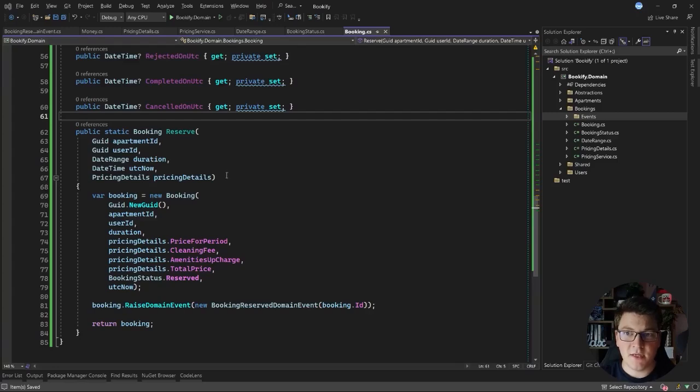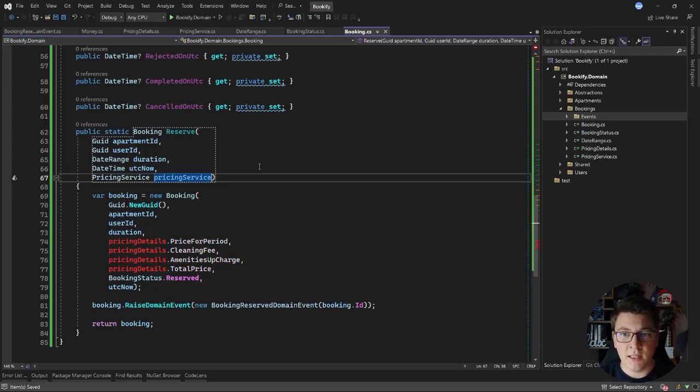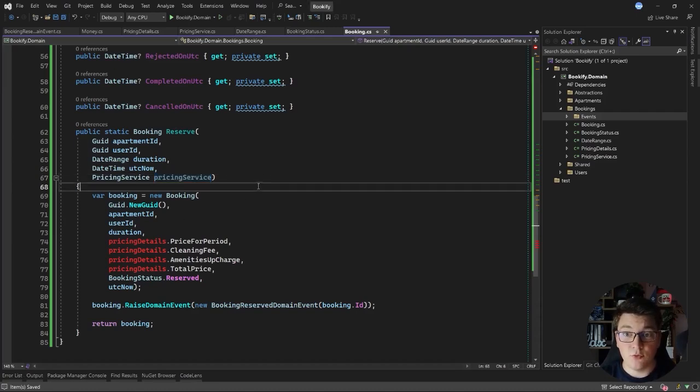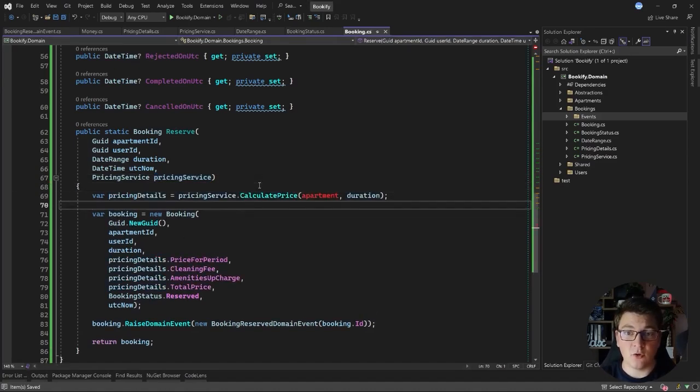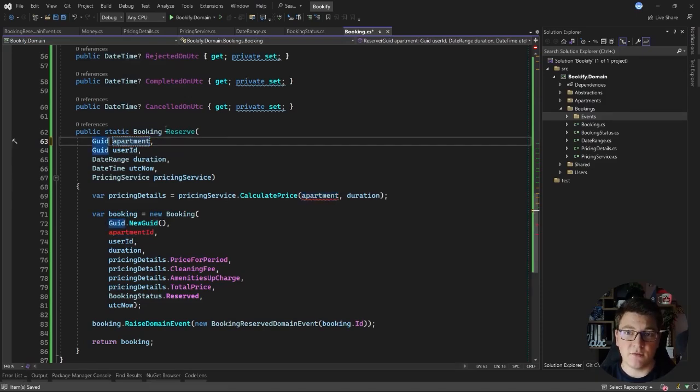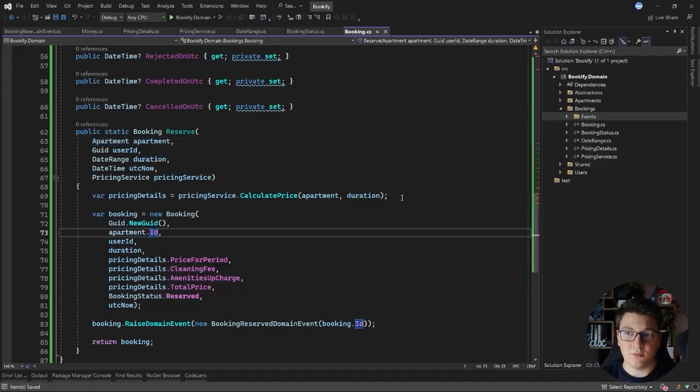An alternative design that's going to allow us to move more of the business logic into our domain is going to be passing in the pricing service to the reserve method. We're then going to use this pricing service to calculate the pricing details, but the only thing that we are missing is the apartment instance. So instead of getting the apartment ID, we could be getting the apartment instance, pass it to the calculate price method, and we can also pass it to our constructor to set the apartment ID.